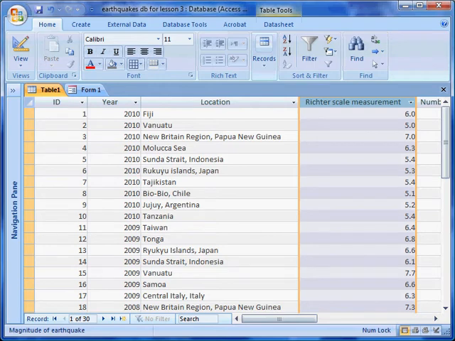Let's look at our earthquakes database. At the moment, the records are not in any sort of order. Let's say we want to sort the earthquakes so that it appears from earliest to latest according to the year. There are two ways we can do this.